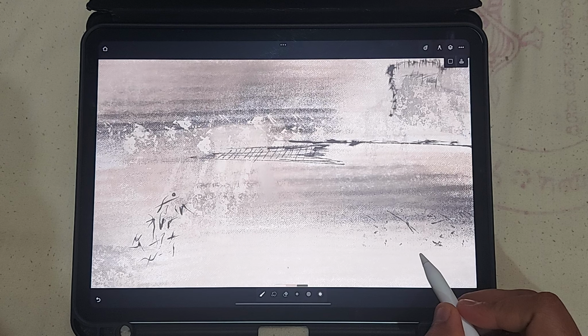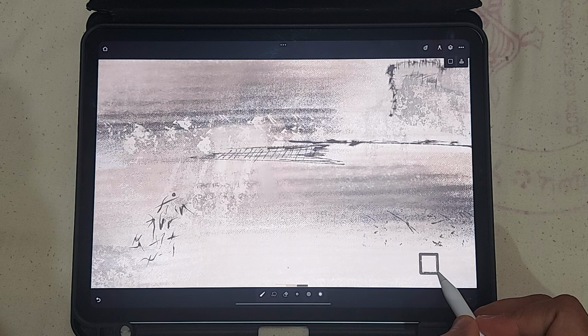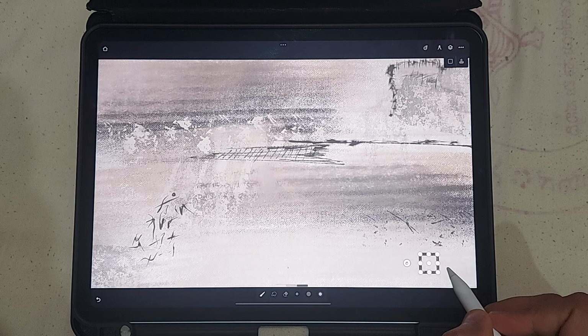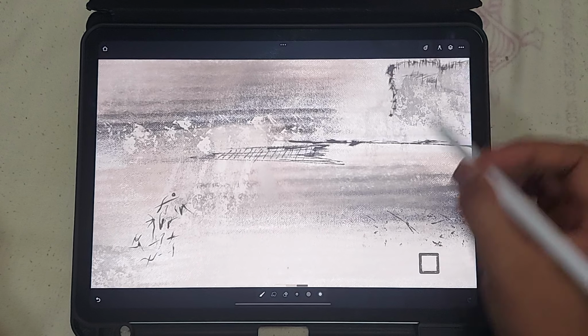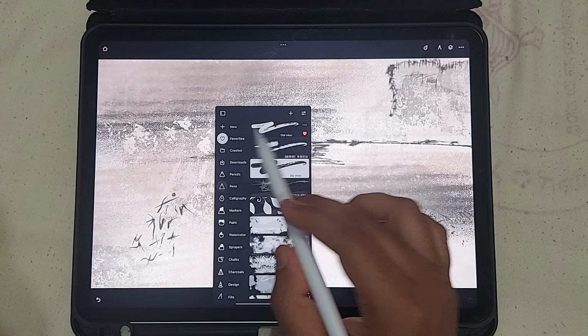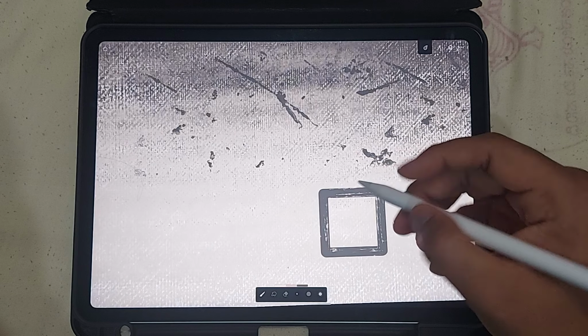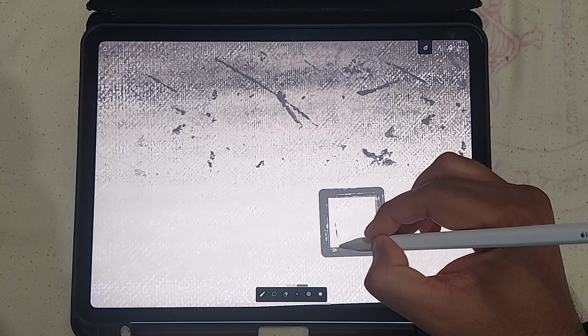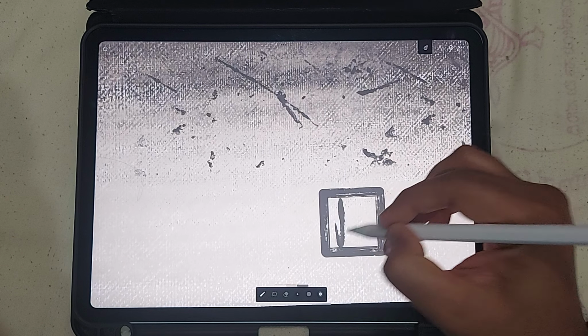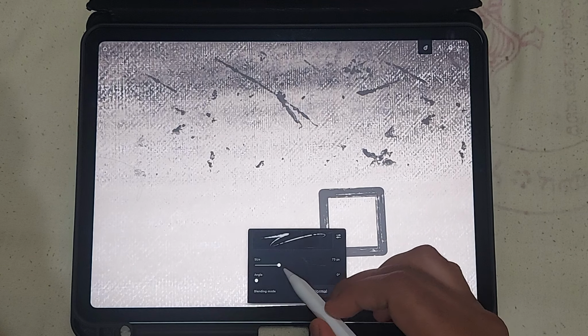For the final touches, I'm adding a few white accents to bring out the highlights and give the piece a polished look. It's important to step back and look at the artwork as a whole to ensure everything is balanced and cohesive.